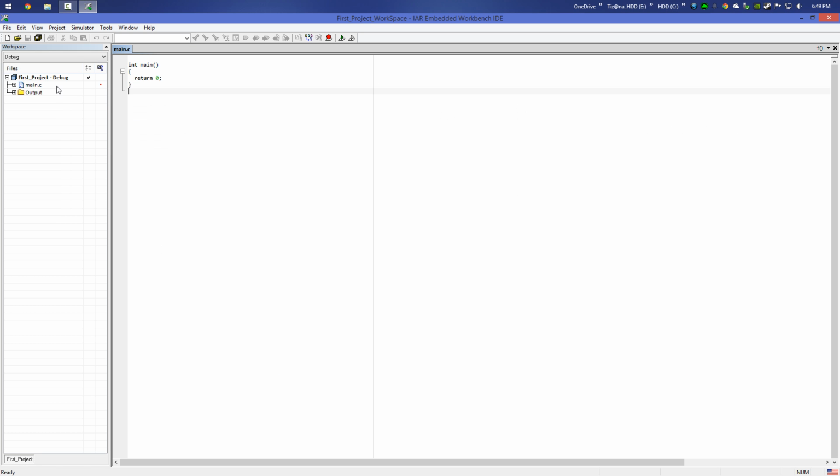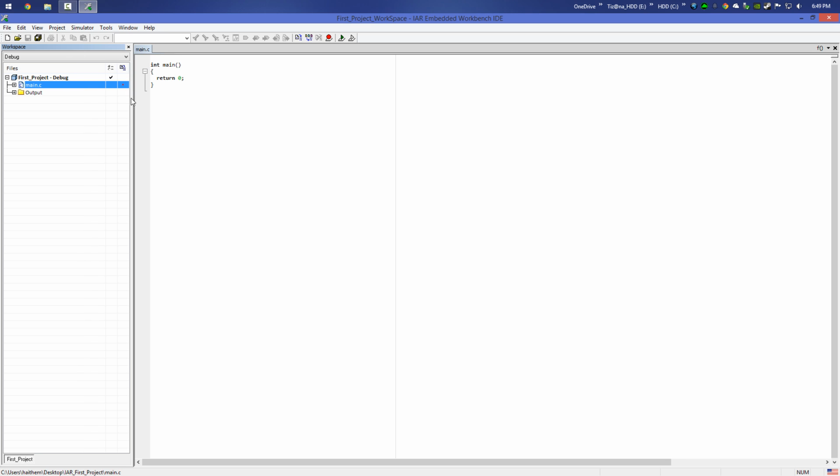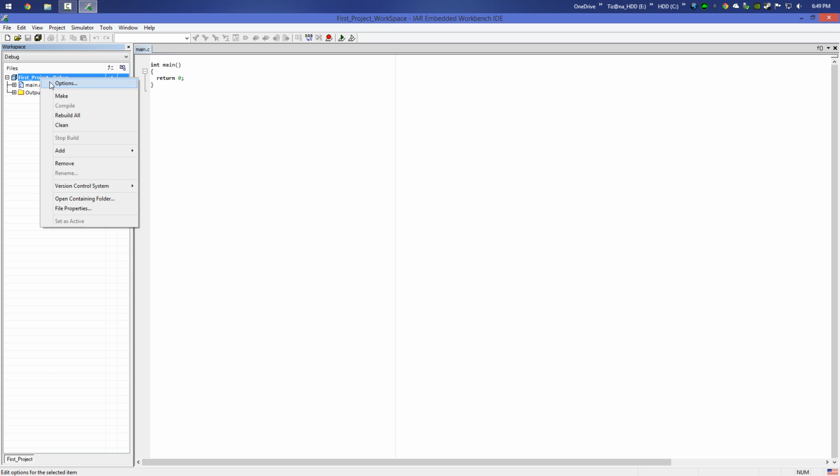So here we have our main file, our source file. As you can see, this file is empty. We don't have any function, anything. So the first thing to do, we select the project here and right click on it and select options.